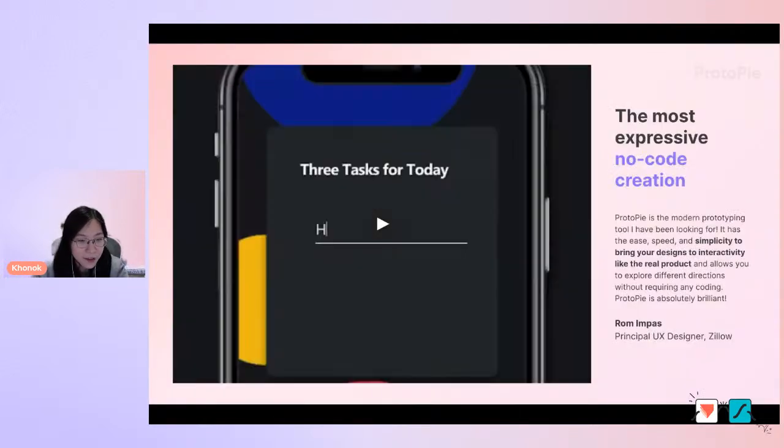Yeah, so enough talking about the features. So here is a super awesome demo that gives you a more visualized idea of what exactly you can achieve by using ProtoPie.